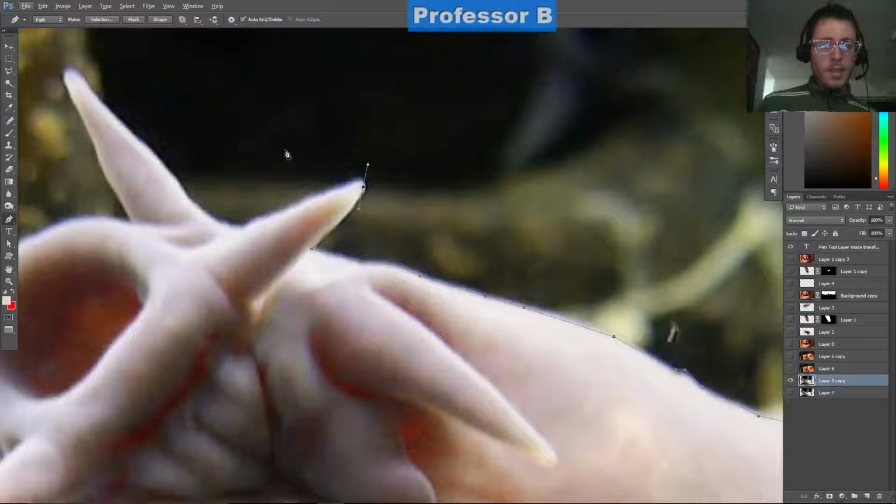So for instance, I know already that this isn't going to go around there, so might as well just make it a nice hard transition. You can also hold Control while in this tool and adjust these points individually. And then get back on this one.